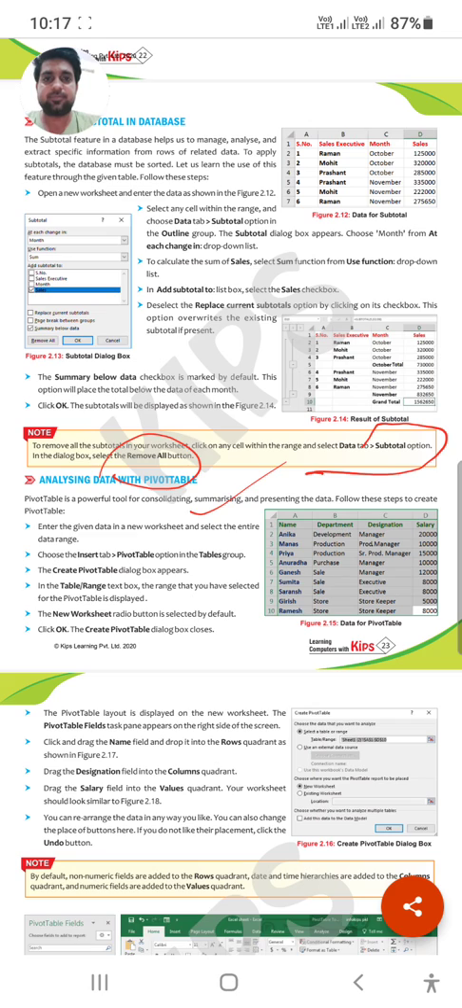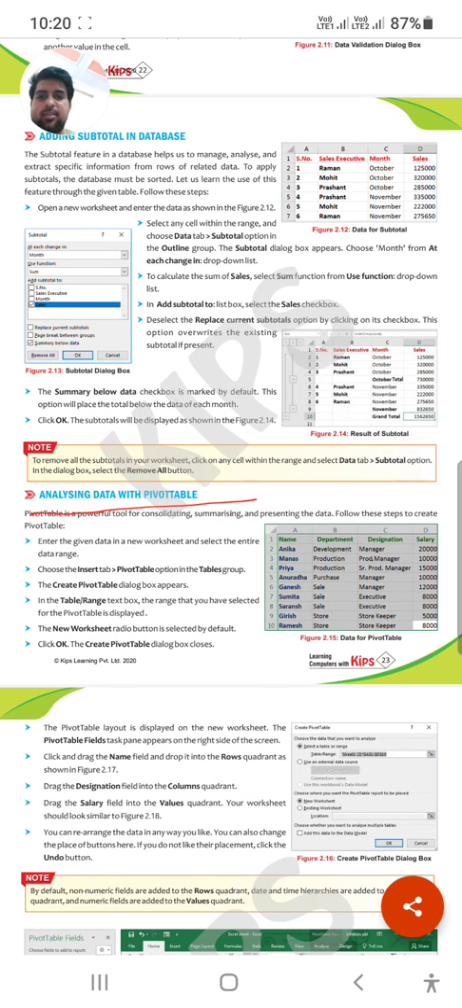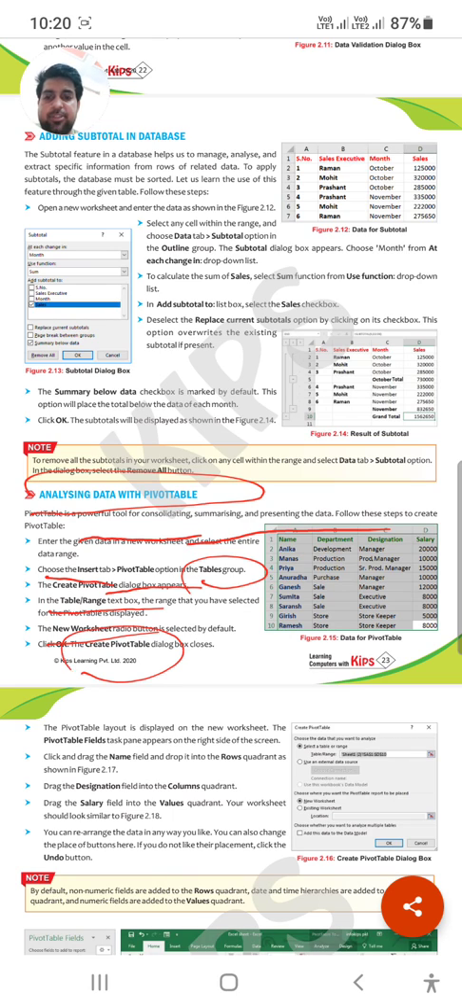Students, analyzing data with a pivot table. This is a powerful tool for consolidating, summarizing and presenting the information in a database in Microsoft Excel. We can use a pivot table. For this, go to the Insert tab and Pivot Table in the Tables group, and we have to provide a range. Choose new worksheet and press Create Pivot Table. This is the way we can create a pivot table.